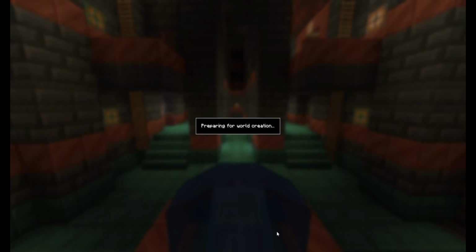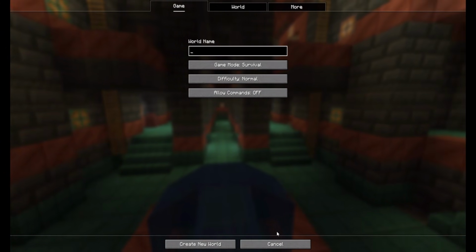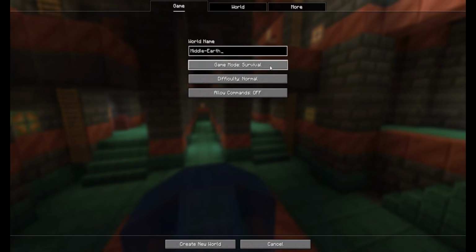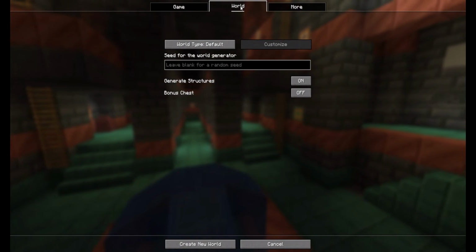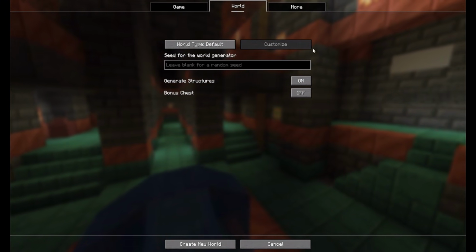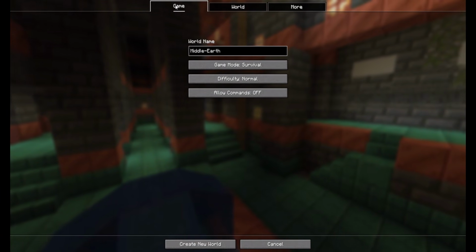Once we get this going, we're going to go ahead and change the world to Middle-earth. Name it whatever you want. Now, for generation and stuff like that, all you're going to do is just keep it at default. Choose to spawn with a bonus chest, whatever you want to do. You really don't need to change any of the world or more options.